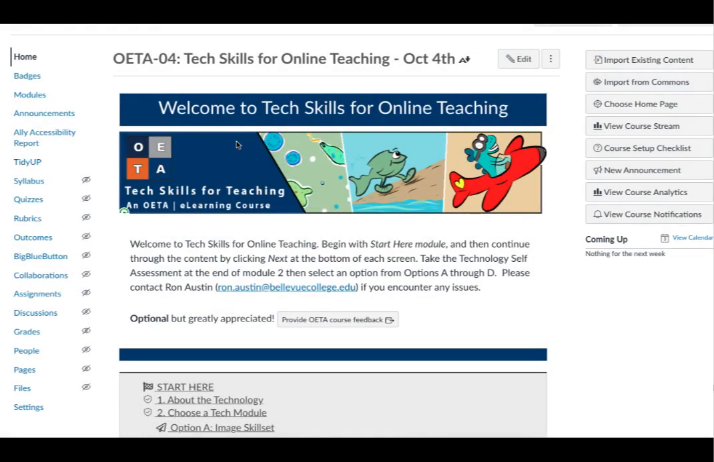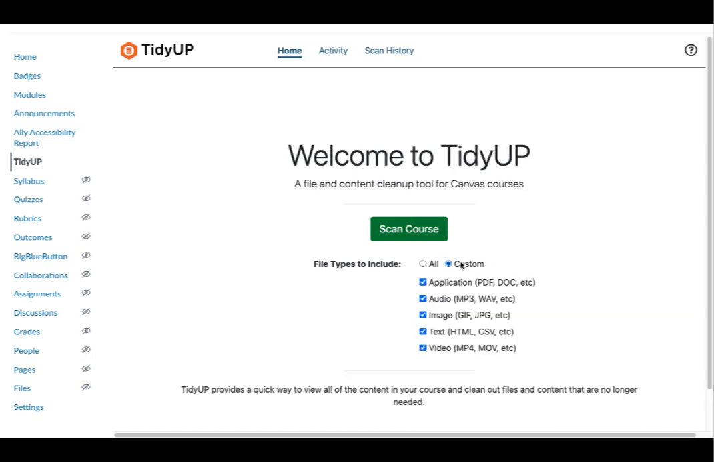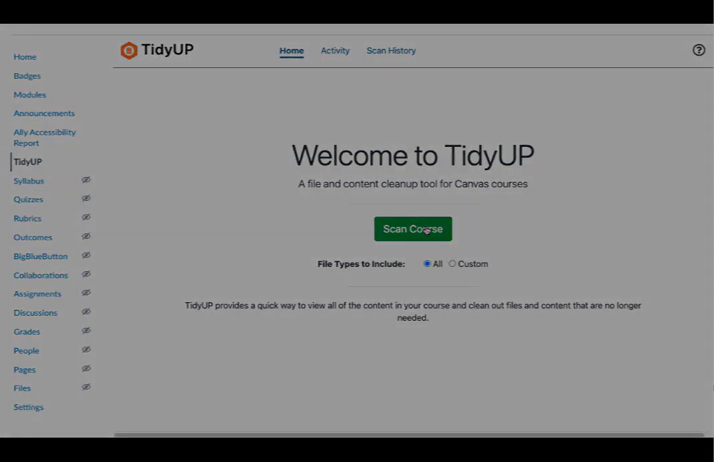Okay, well let's do this thing now. I'm going to go to TidyUp and I can select the Scan Course. Notice that I can scan all the file types in the course, or I have an option that I can do it custom, and I can select applications such as PDFs or docs, text, images, audio, and video. So I'm going to go ahead and select all. I'll scan the course, and it may take a few minutes. So at this point, you may want to run off and grab a bagel and some coffee or tea.